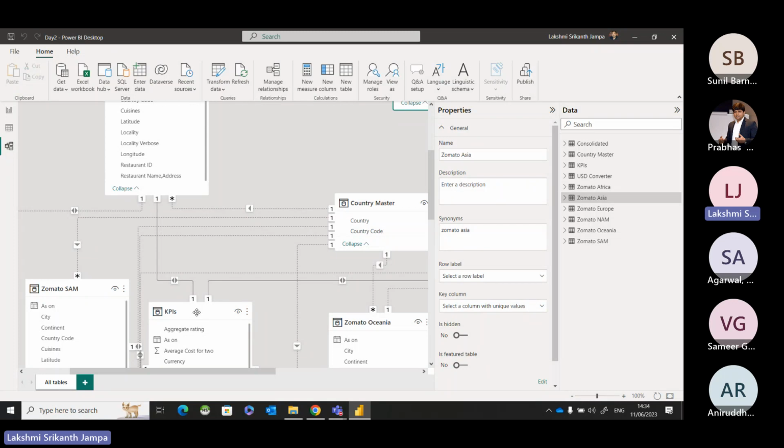But how is this actually connected? Do you remember? Just try to remember and tell me what are the activities that you have done. What are the steps that you have done? First thing, you have loaded the continent tables, correct? After you loaded the continent tables, what have you done?